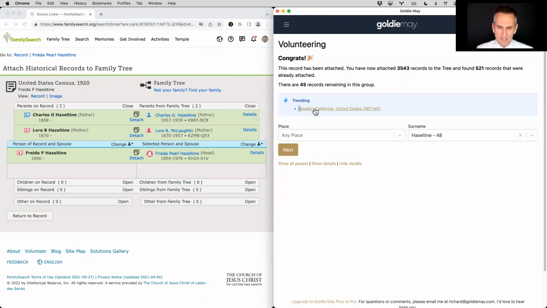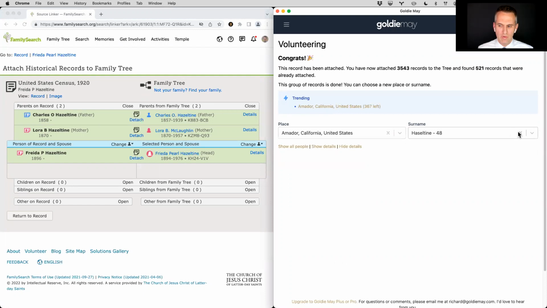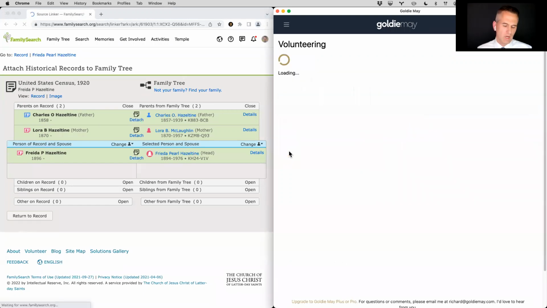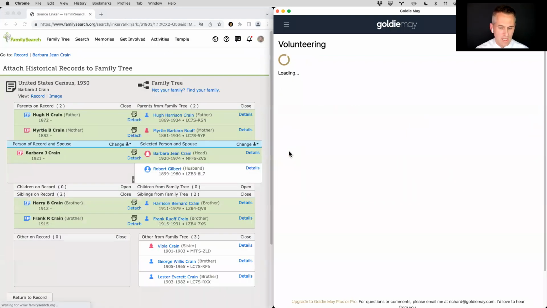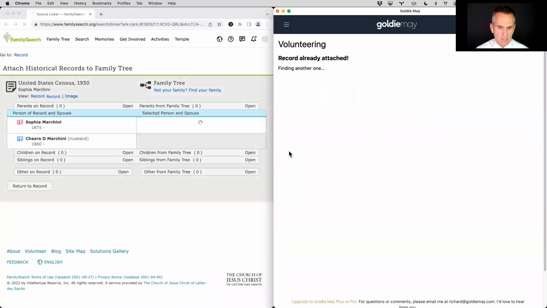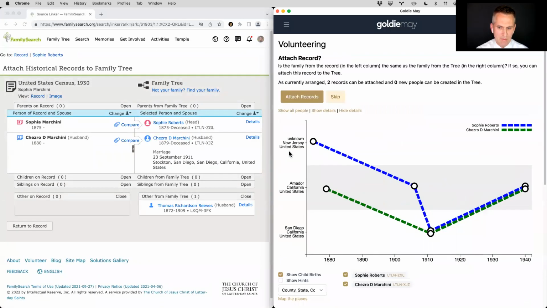Just to point out one other feature here, this says trending. This means that other volunteers right now are working on Amador County, California. So if you wanted to jump into a group of other people, you could click Amador, and then we could pull up records from that county and be working on that with them. So that's one other case. Here's one that's already done. It's all green. So you'll see Goldie Mae skip right past that page and then pull up another one. So, okay, let's look at this one.